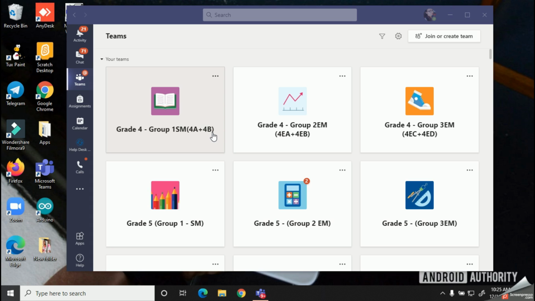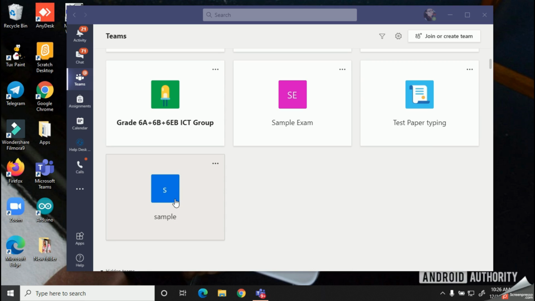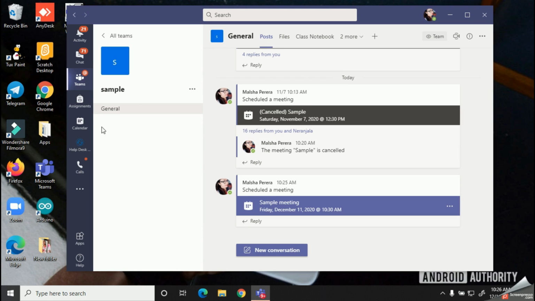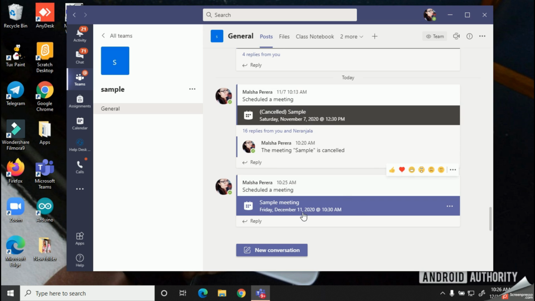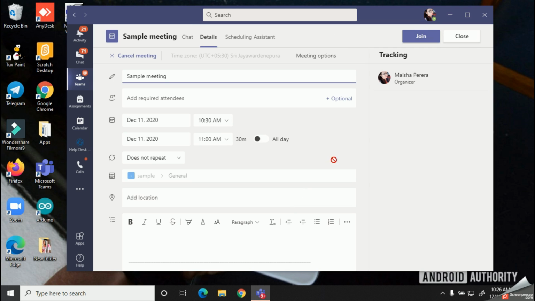Now let's find the meeting by accessing our team. So I will open my sample group. Then once you scroll up, you can see all the scheduled meetings inside this team. So you can click on this purple color bar and join the meeting.